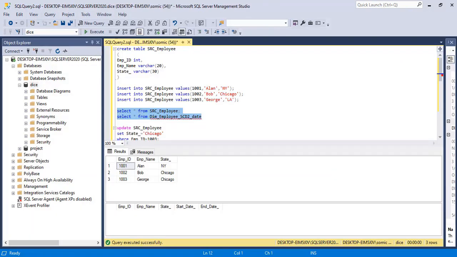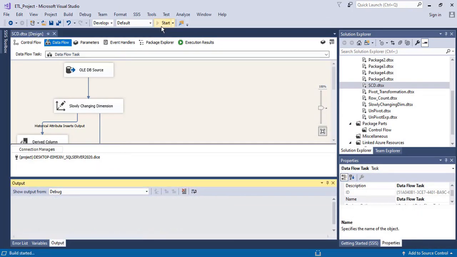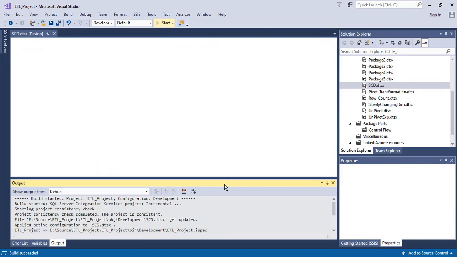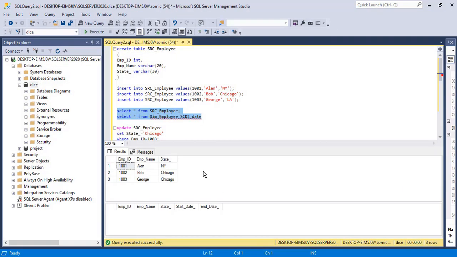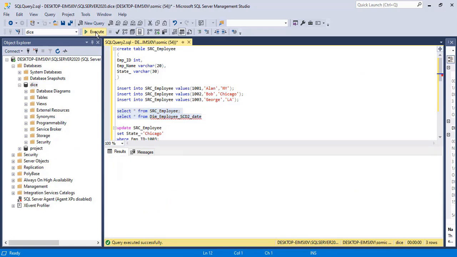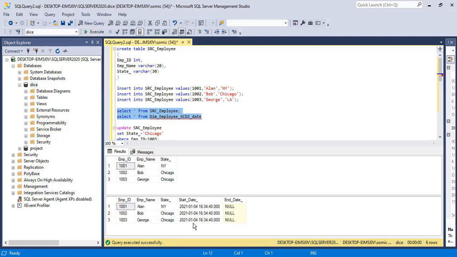Now I'm going to execute this package. So right now this table is empty. It is going to populate this table. Okay, now look, all data has been inserted. End date will be null. This one will be the current date.